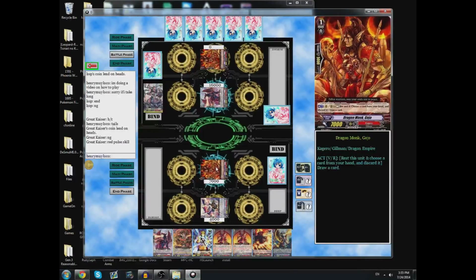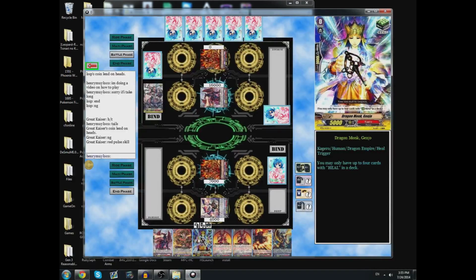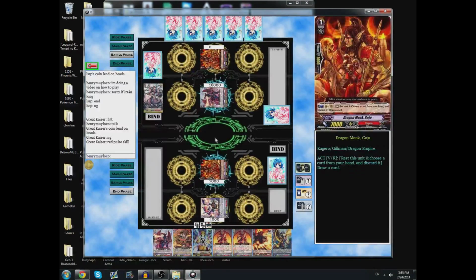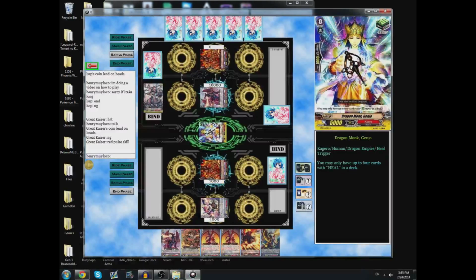So let's say I want to guard. I can click on my card, and then I click on the guard circle, and it'll guard. This isn't a good play or anything like that, but this is just to show you how you guard. And then after you click on the card, you can put it into the drop zone. But I'm not gonna do that.